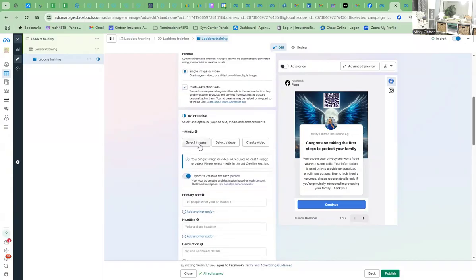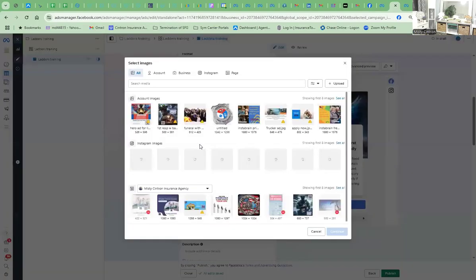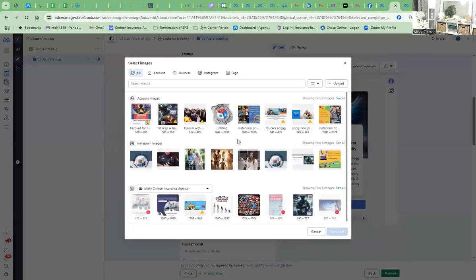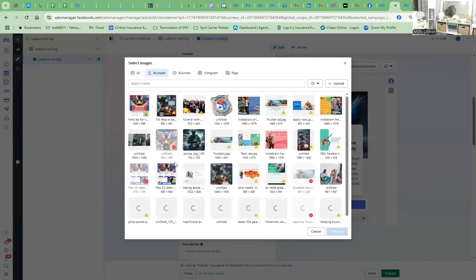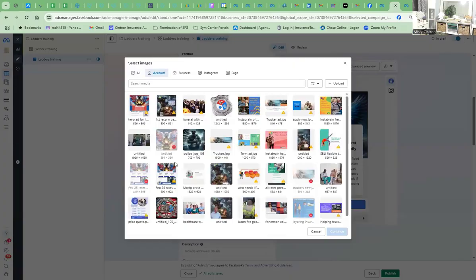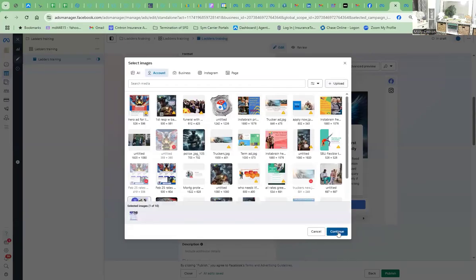You're going to select your image. My images are on here because I've uploaded them. So obviously your images aren't going to be up here if it's your first time. That's where you're just going to hit upload. And you're just going to select the image from whatever one you saved from the website that you want to use. So I'm just going to use this one.